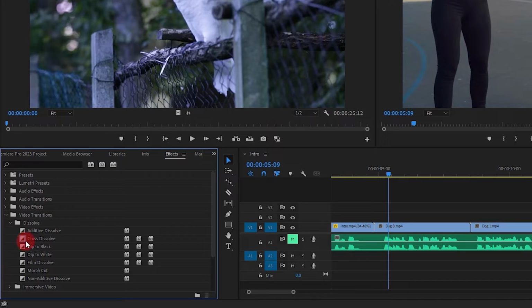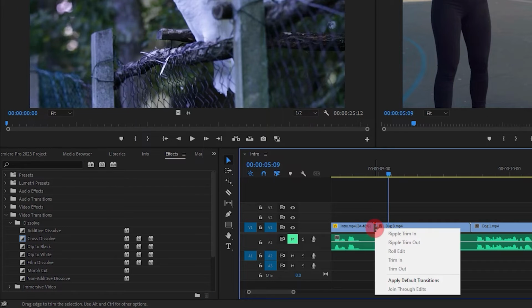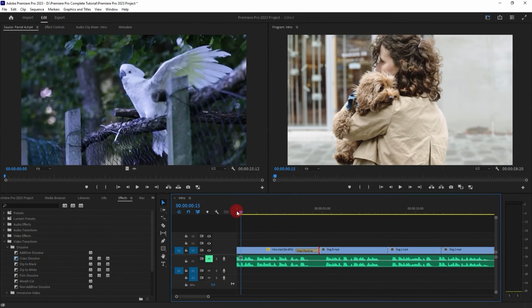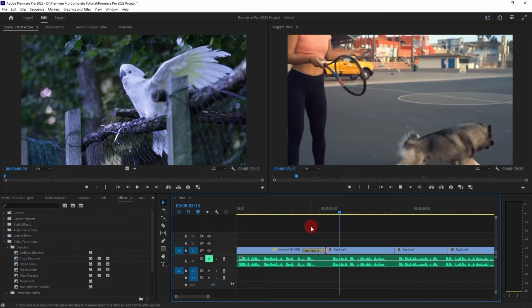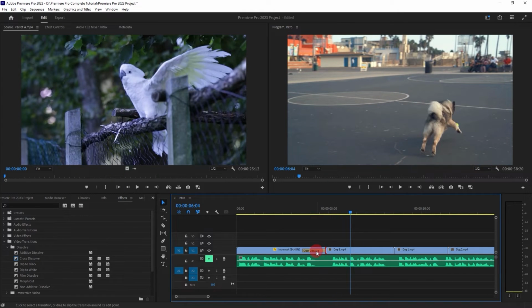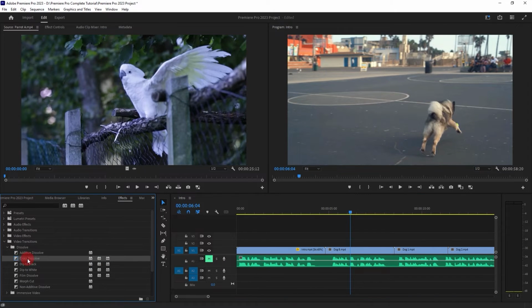If you look here carefully, there is a blue square with cross dissolve. What this means is that this is our default transition. If I left click here and I right click and I apply default transition, you can see there is our cross dissolve transition. Simply select it, and if you want to delete it, you can delete it. Like if you want to apply the same transition, you can apply it like this too.